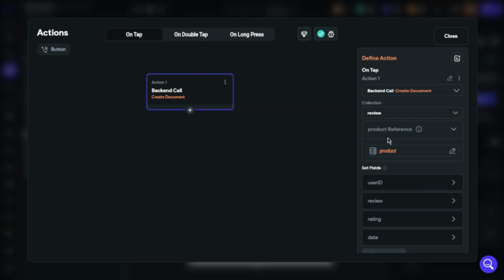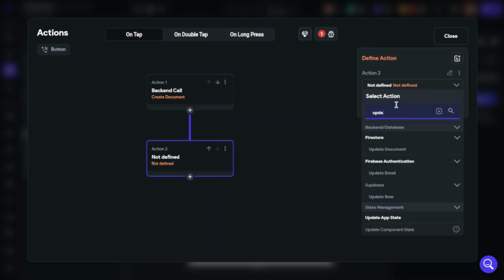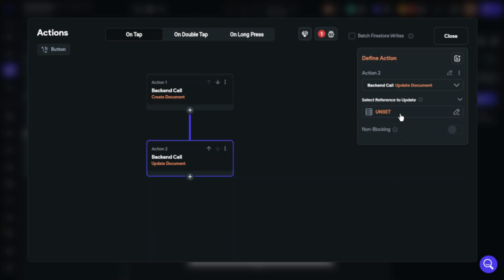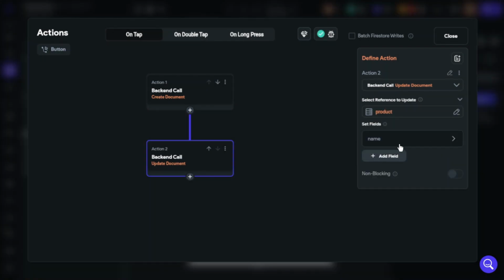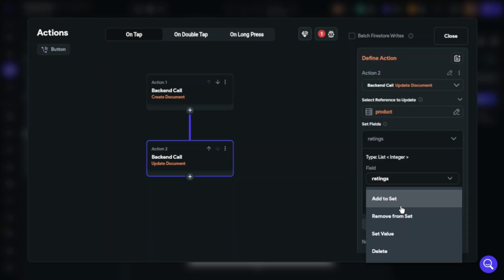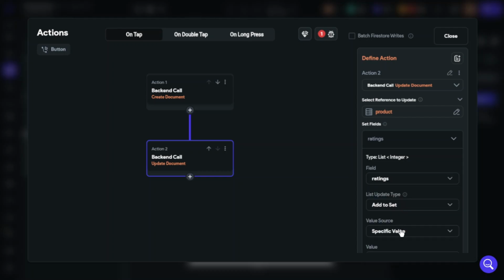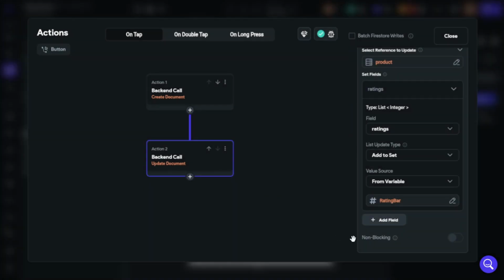Great, now we will add our second action. Find update document. Our reference will be product ref to update. Click add field. Find rating which we created at the beginning. List update type will be add to set. Value source will be from variable. Variable will be widget state rating bar.